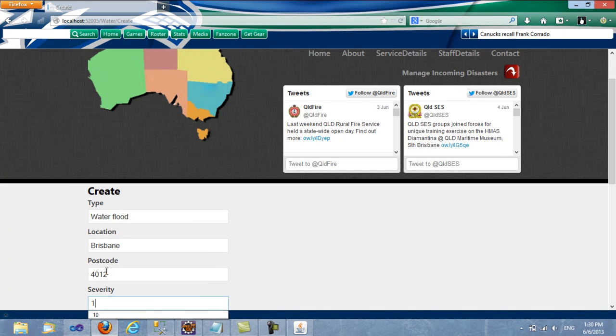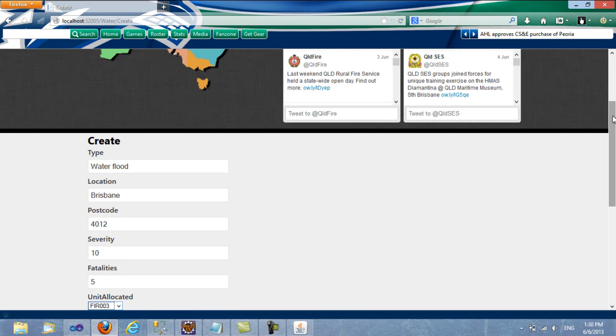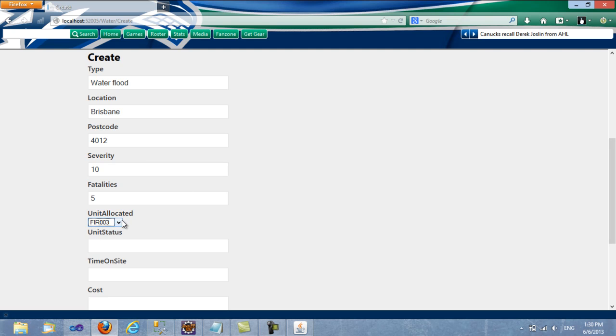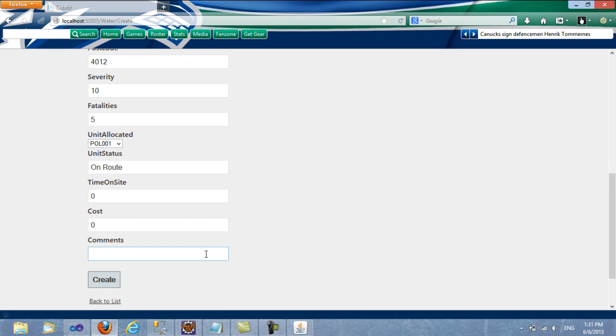The severity can be 10, and it's a scale between 1 and 10. The fatalities could be 5. We're assigning a unit, which would probably be the police or ambulance, because they're the ones that are currently available to deploy. The unit status could be en route. Time on site, they probably haven't arrived yet, so we'll just leave that as a 0. The cost at this stage is unknown until the disaster cleanup has been finalised. And comments could be the Brisbane CBD.